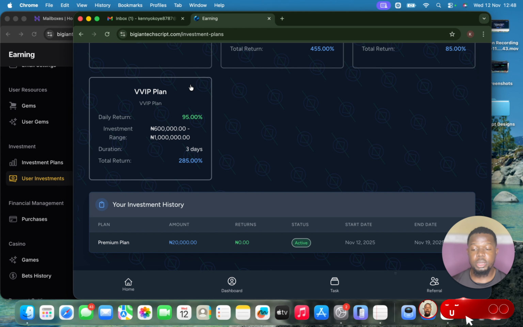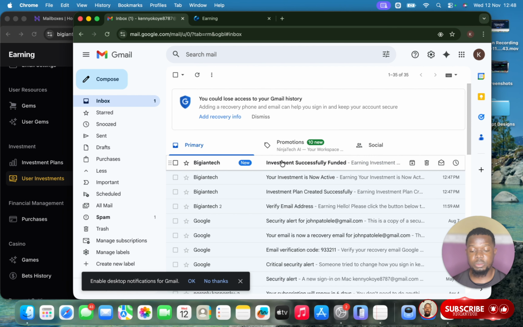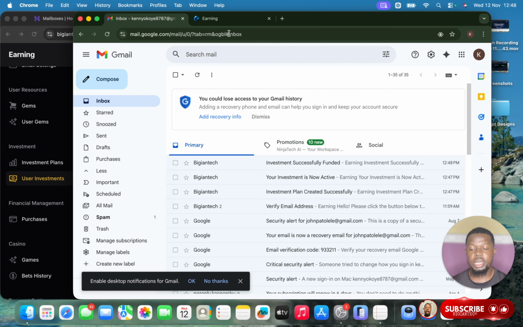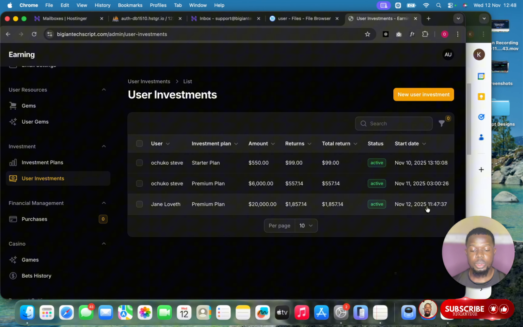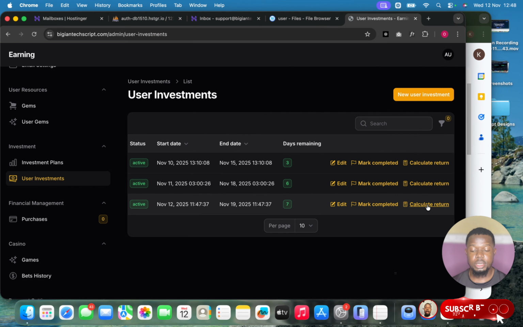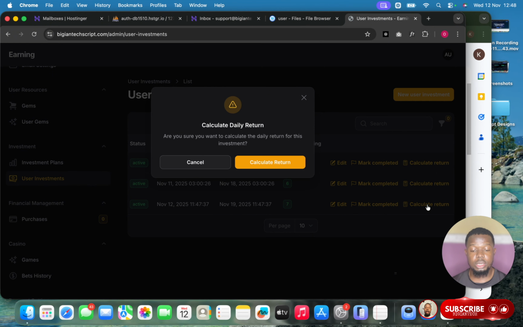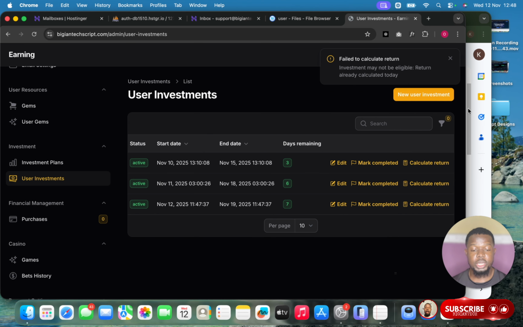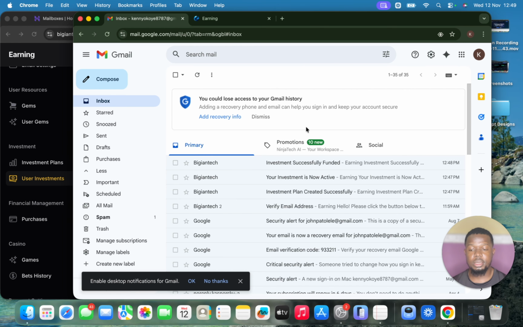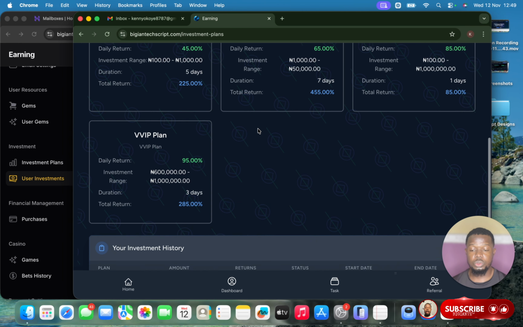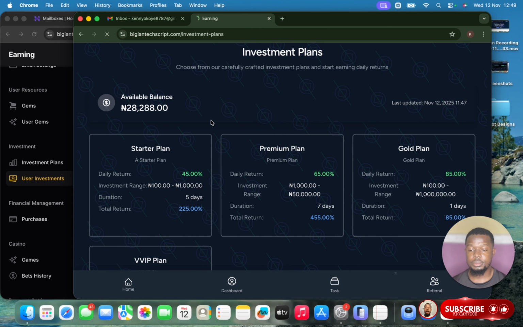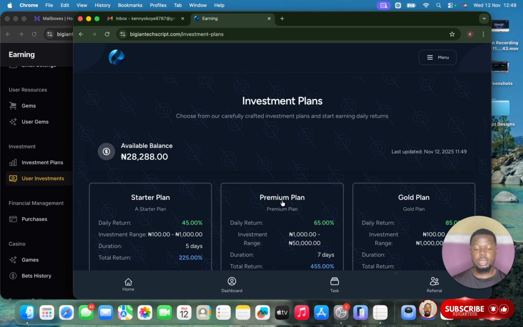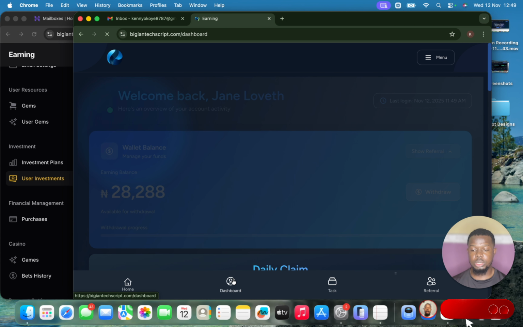Let me go back to the email. You can see investment successfully funded. So every day you fund, the users will get emails. As you can see, this is manual process. So if I click calculate return again today, it won't work. You can see it won't work until the next day. So that's how it should be. Let me reload here. So that's how the investment plan works, and it's perfect. So let me go back to dashboard.